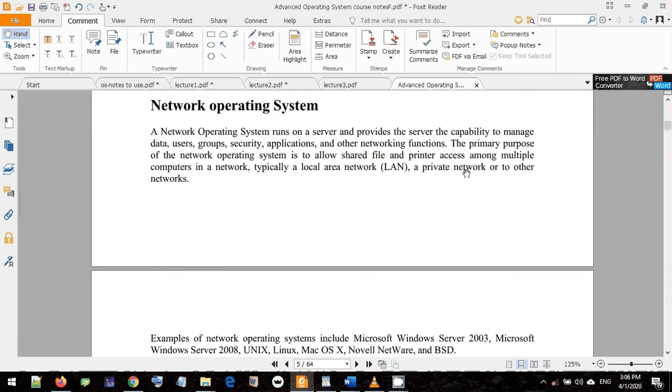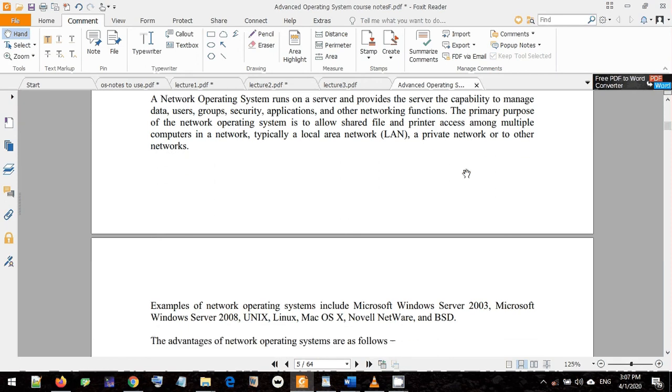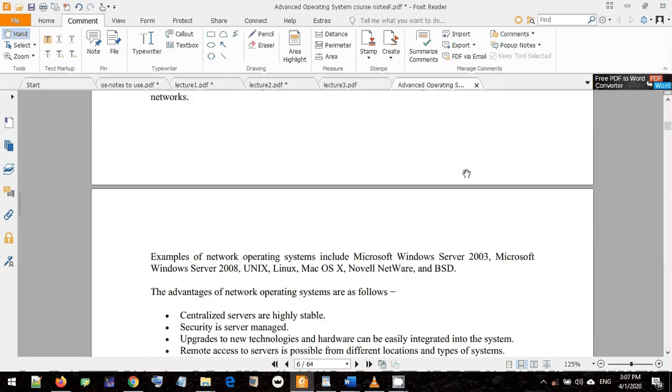Network operating system. This is a type of operating system that runs on a server, and it provides server capability to manage data, user groups, security, application, and other networking functions. The primary purpose of network operating system is to allow shared files and printer access among multiple computers. They usually function in a network. They could function maybe in a LAN, in a private network, or other networks that you know.